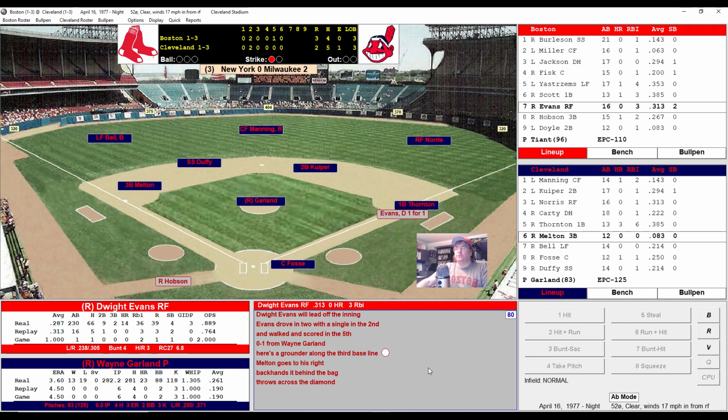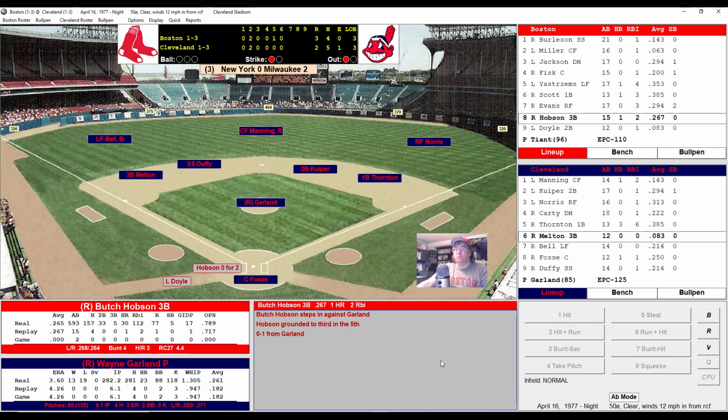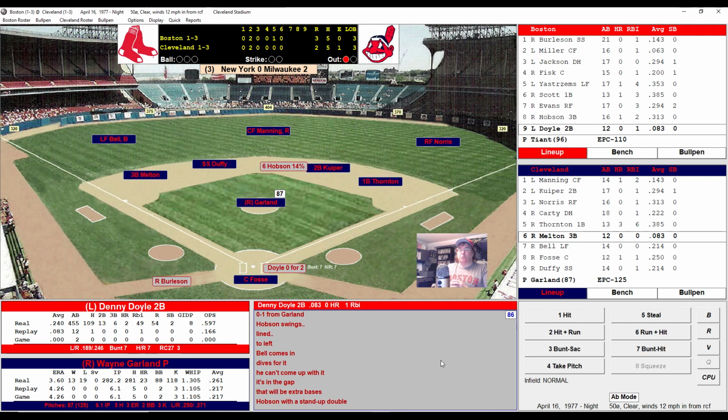Melton with a long throw, and he's going to get Evans for the first time today. Now, bottom of the lineup coming up, it's Hobson. Hobson 0 for 2. Hobson's going to slap this one in the left field. Buddy Bell diving for it. Can't get it. Squirts away from him. Hobson's going to go to second.